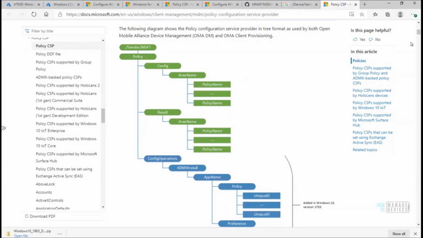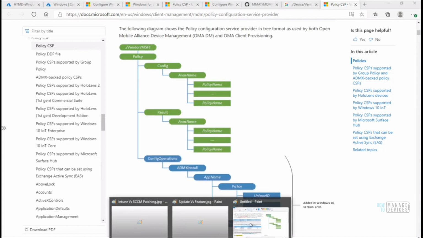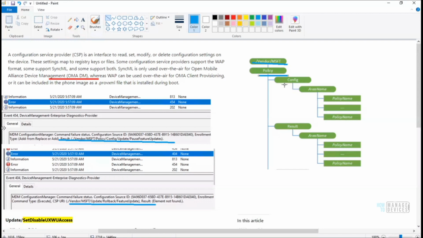So that is why we are looking into this kind of structure, right? Over here you can see config is there. Here also you can see config, but after that there is our area name. But over here it says update, right? You can see update over here, but in the structure it is area name. So you need to find out your area name from the documentation, right?